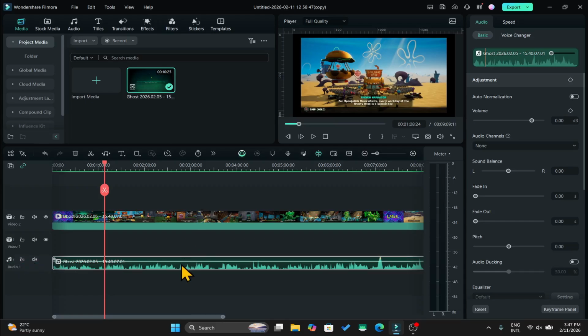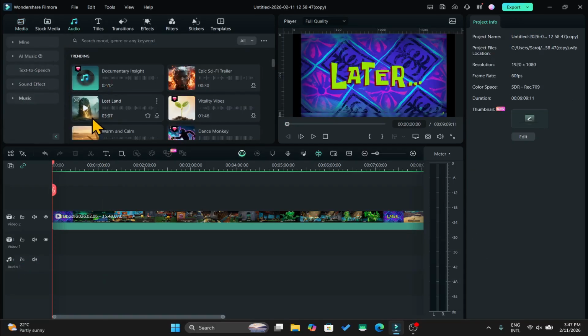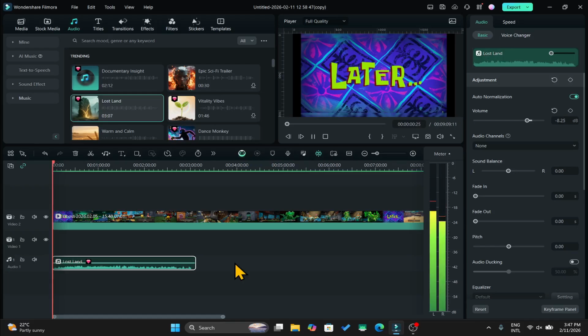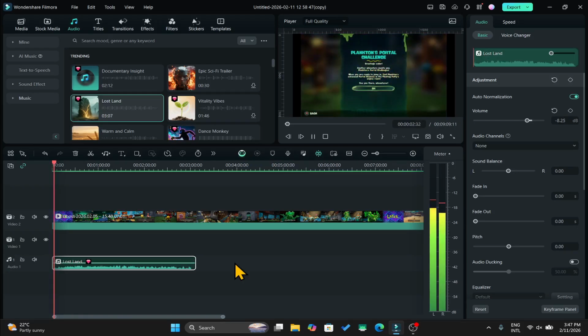Now you can remove this audio if you wish and add some background music. Alternatively, you can also record your voiceovers by using the microphone option. And now you can use your desired audio with your footage within your project on the Filmora app.